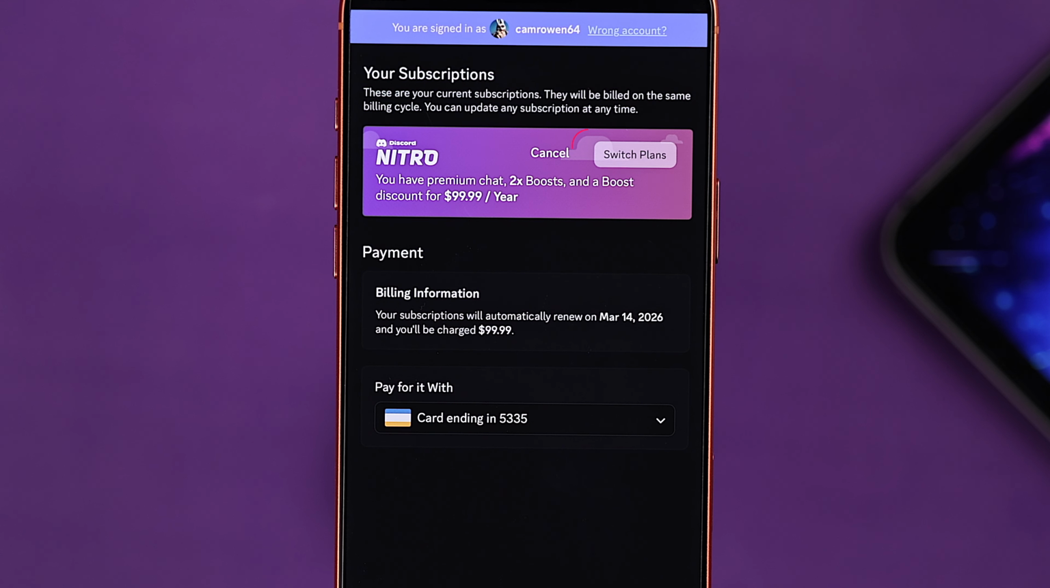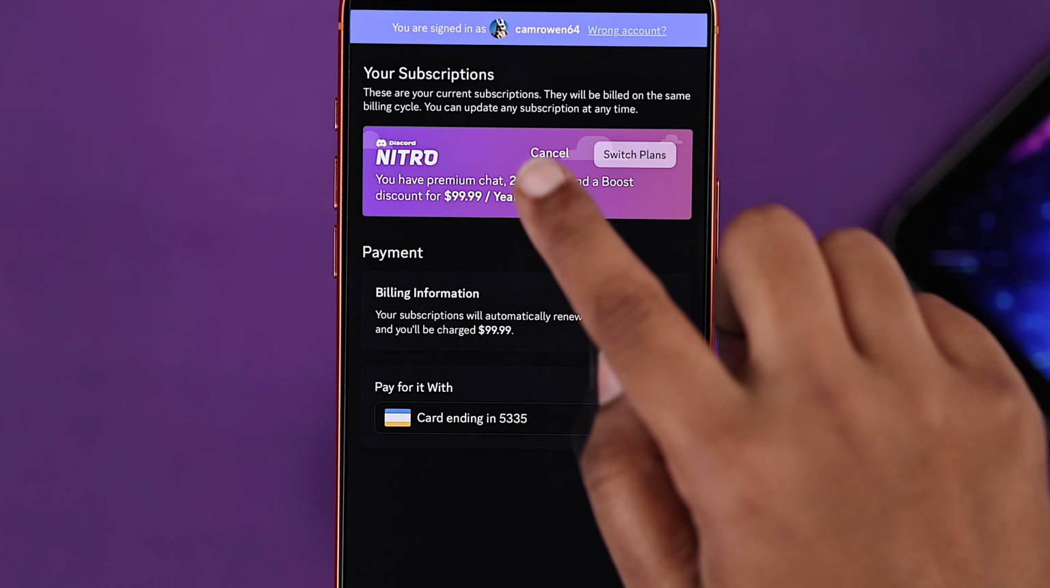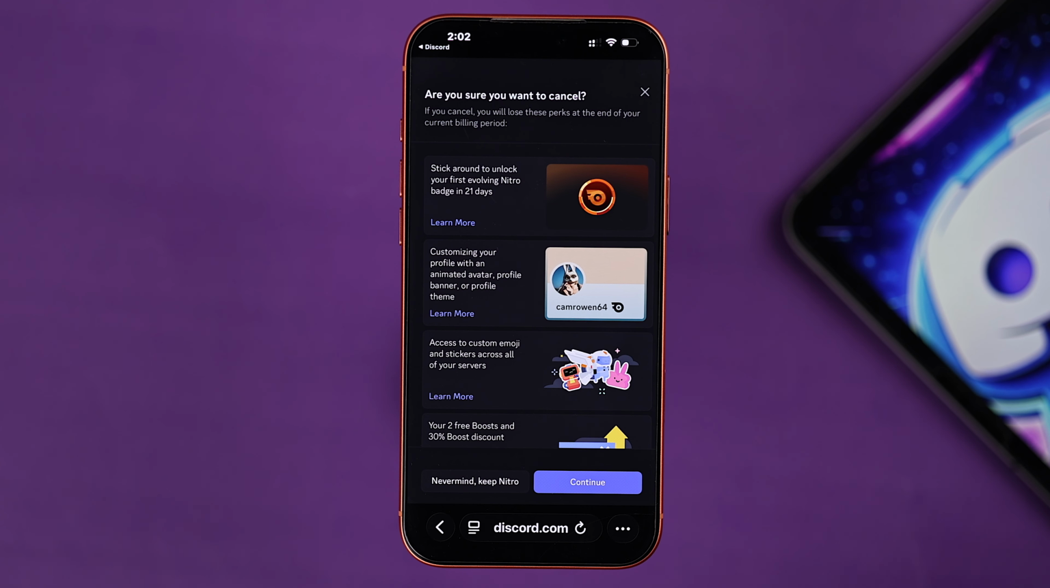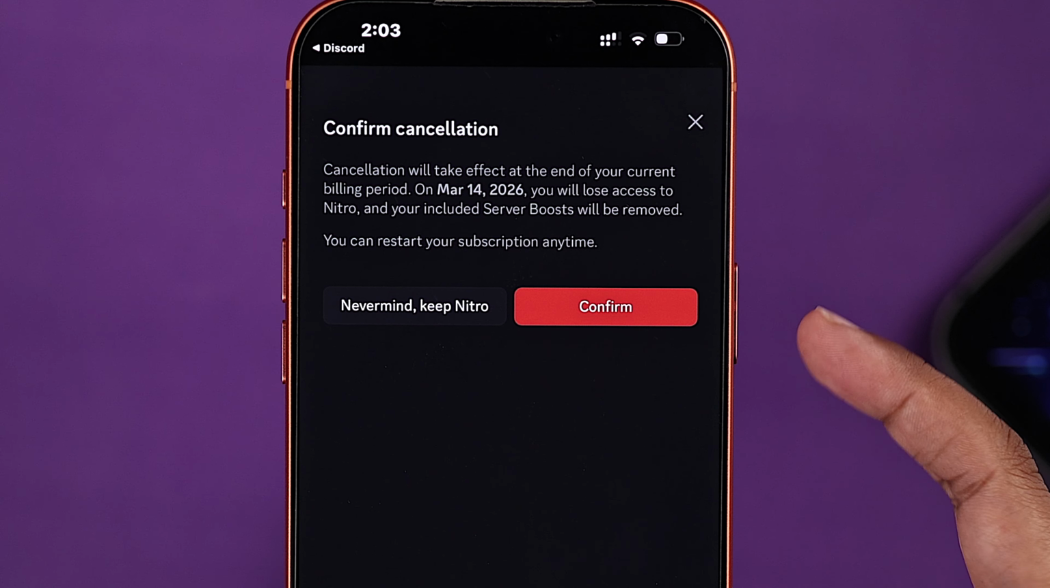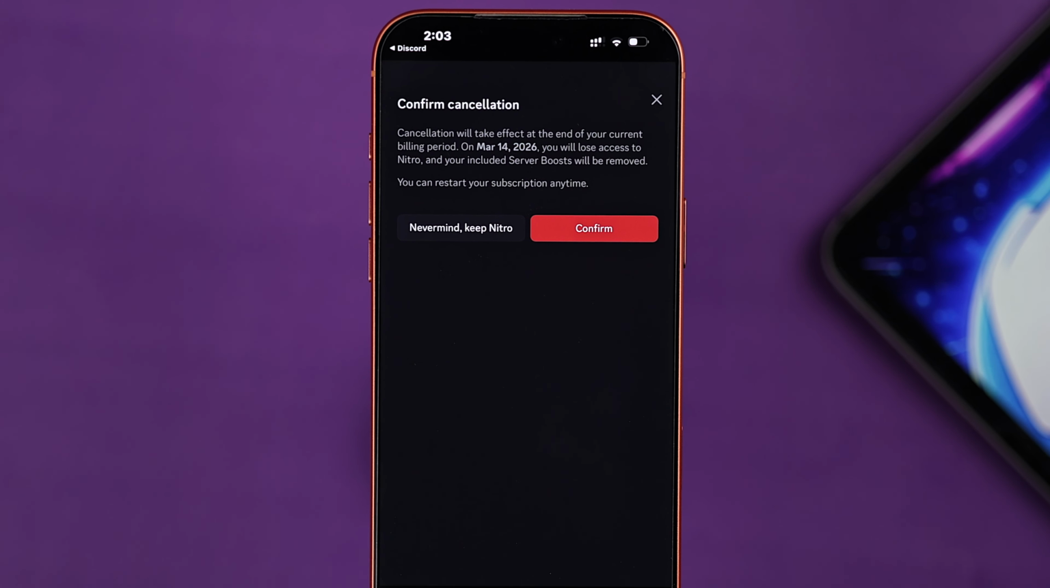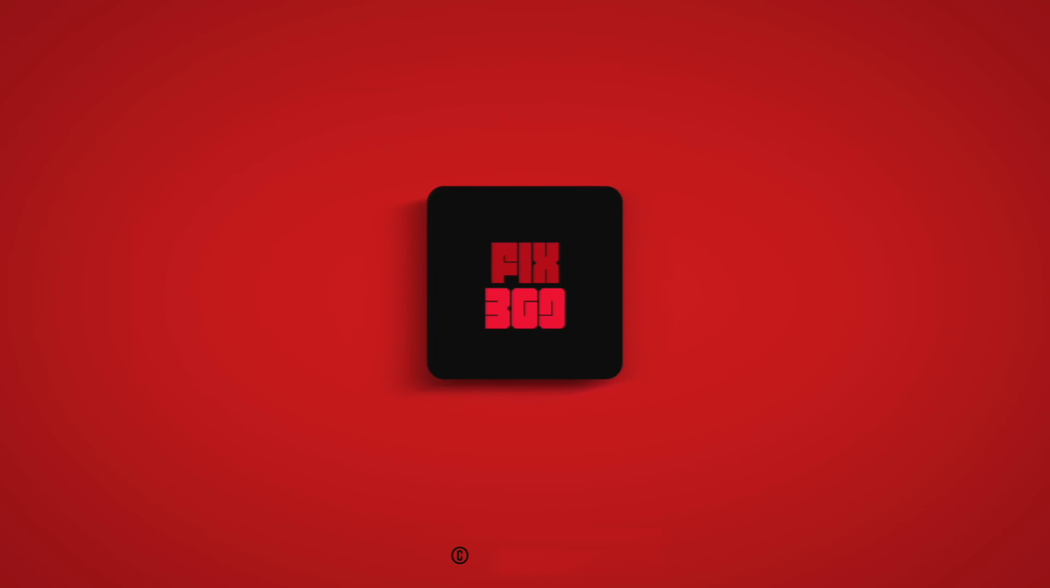When the page fully loads, you'll see the Cancel option right next to your Nitro subscription. Tap on Cancel, then choose Continue. And now for the final step, confirm your cancellation to complete the process. So that's the simple way to cancel your Discord Nitro subscription.